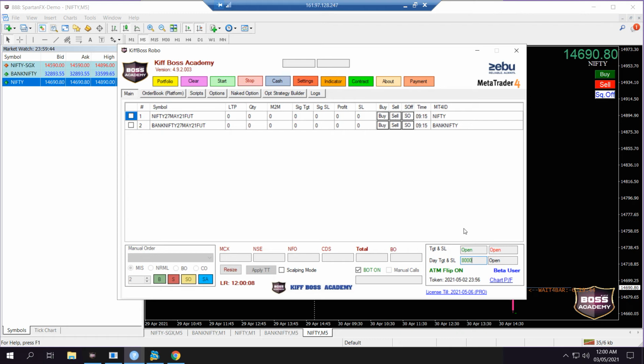My capital is around 1 lakh. I have 4 lakhs, but I considered 1 lakh, and my expected target is only 8,000. So I set 2 lots in Nifty, 2 lots in Bank Nifty. But how, Shanmugan, are you telling it will work on options? Here is the trick. ATM flip is on.